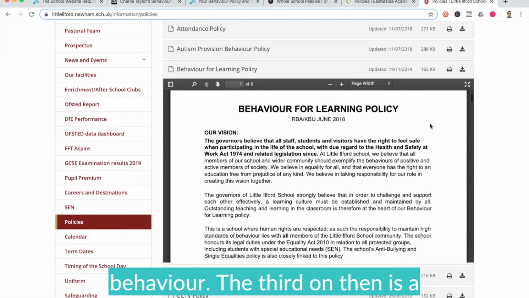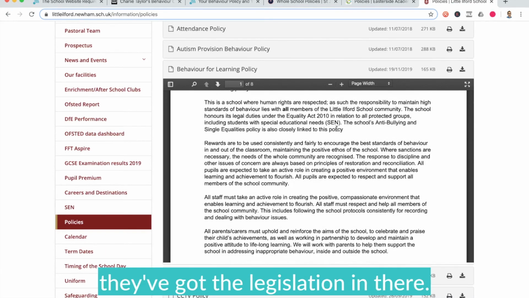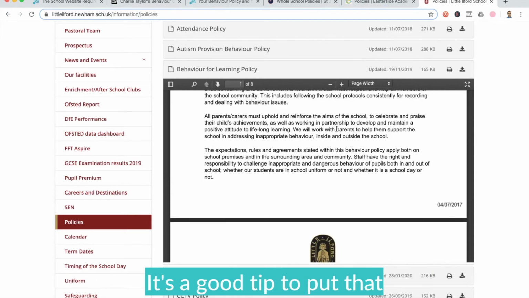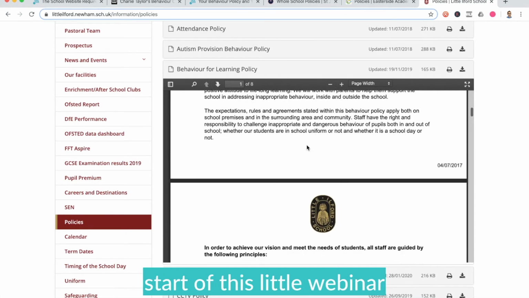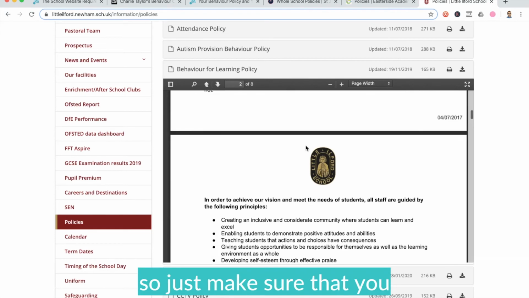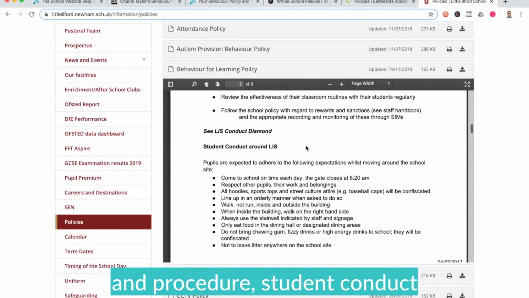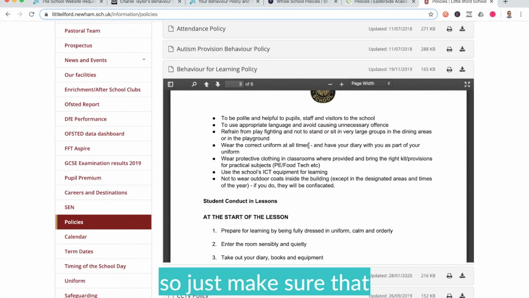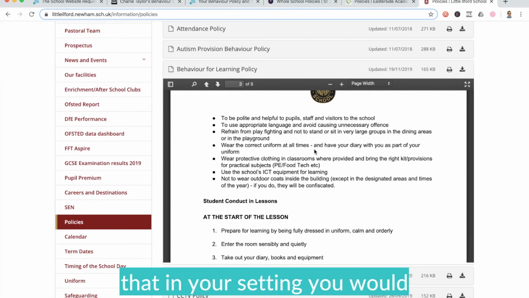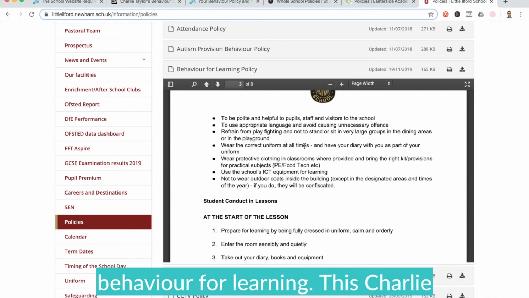The third one then is a high school. And again, they've got the legislation in there. It's a good tip to put that in just to say this policy complies with that Education Act that we talked about at the start of this little webinar. So just make sure that you do that as well. And again, it just follows through policy and procedure, student conduct. So just make sure that your policy covers all the things that in your setting you would need to ensure positive behaviour for learning.